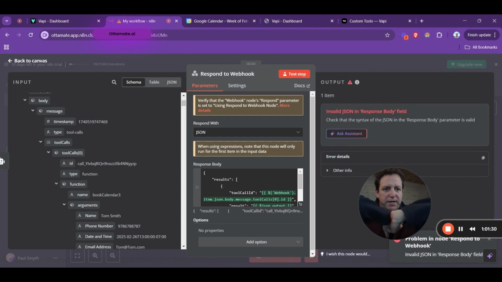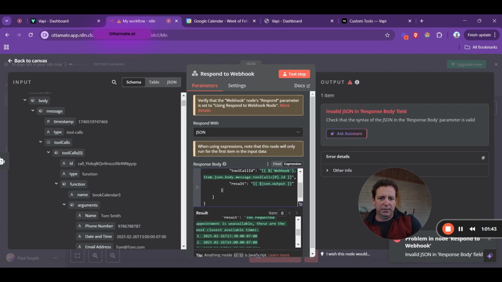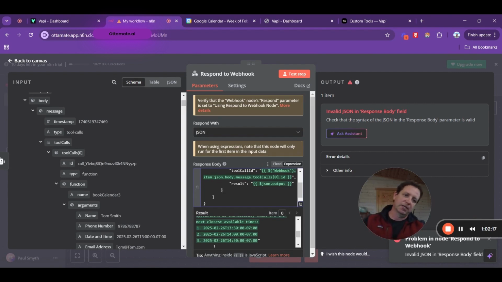And yep, of course, we're having an invalid JSON in the response body field. And let me see, why are we getting this? So sometimes your result becomes a little too long, and I'm not sure why that is. I haven't figured it out exactly, but that's why prompting is huge, because like I was telling you before about the proper output, you want it to output a response that you can send back easily.